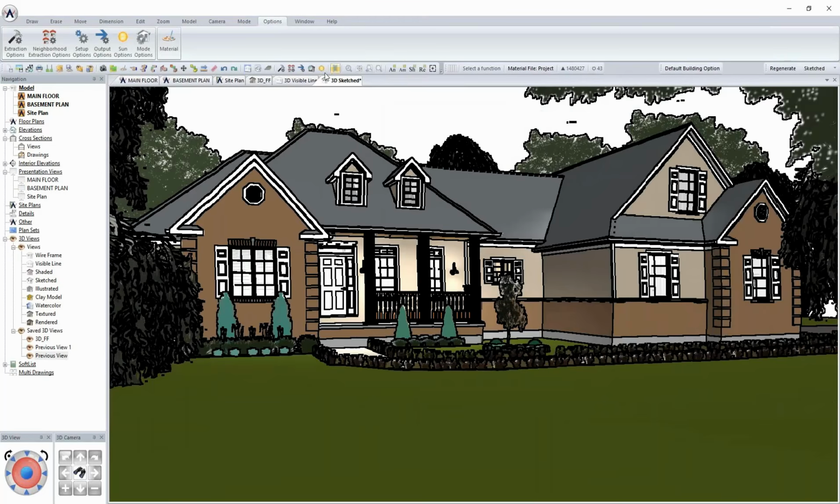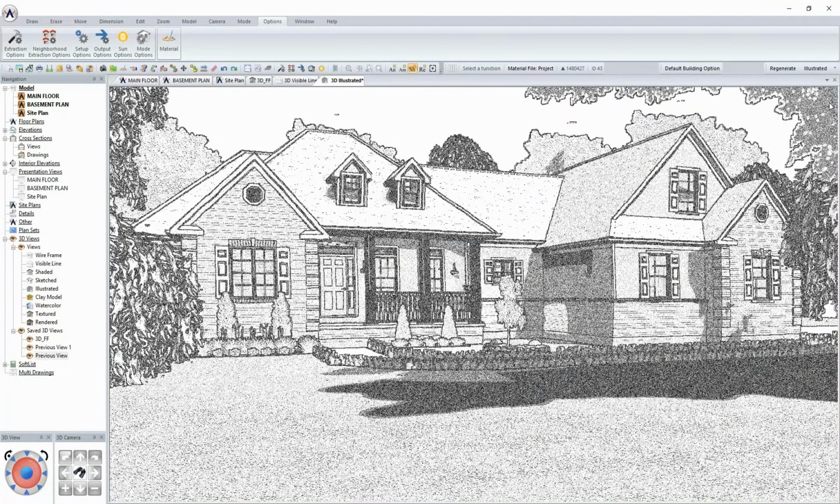Now, rather than opening up a whole series of tabs where I've got a sketch and an illustrated, etc., what I'm going to do at this stage is just use the mode selector in the upper right-hand corner. I can change the current mode that I'm viewing the model in. So in this case, I'll change down to, let's say, illustrated. And so when I jump into illustrated mode, you can see this kind of pen and ink, stippling effect. This is a different take on the model as well, in black and white.